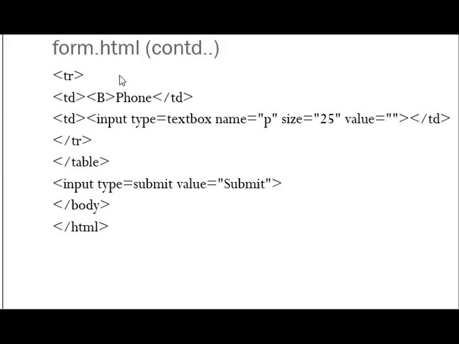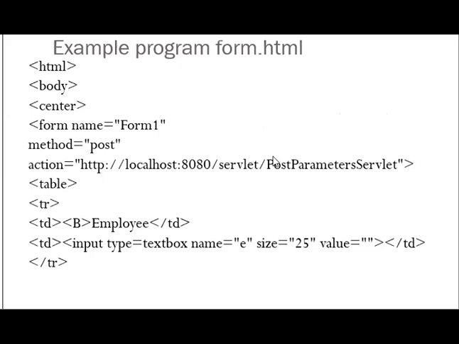On one side we'll have employee, text box, then phone number, text box and submit button. So that is the form. So once we click on the submit button, what happens? The control will be sent to this post parameters servlet. So what does this servlet do? That code we have to write.